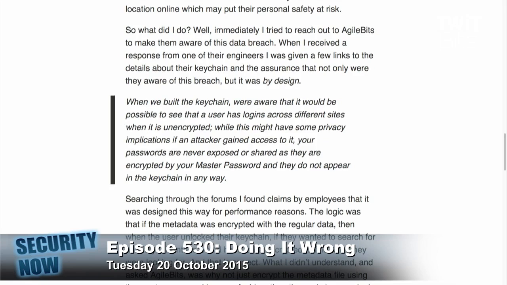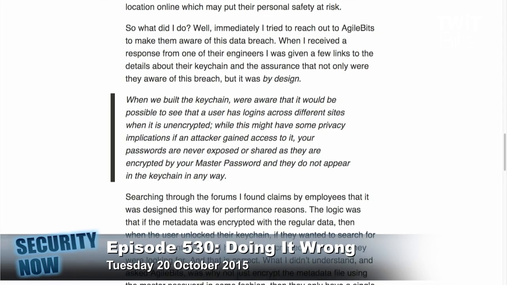we were aware that it would be possible to see that a user has logins across different sites because it is unencrypted. While this might have some privacy implications, if an attacker gained access to it, your passwords are never exposed or shared as they are encrypted by your master password, and they do not appear in the keychain in any way.